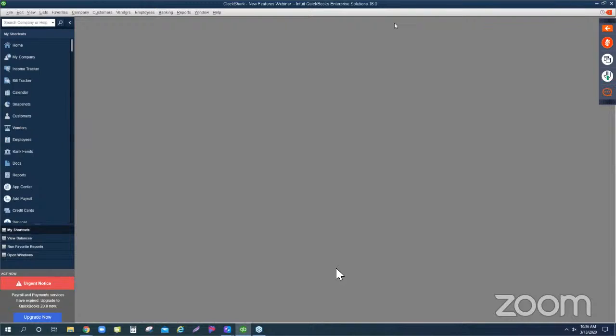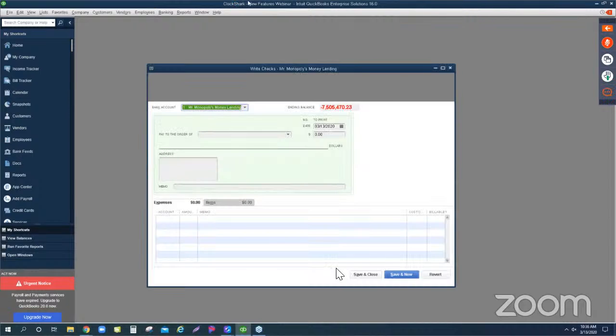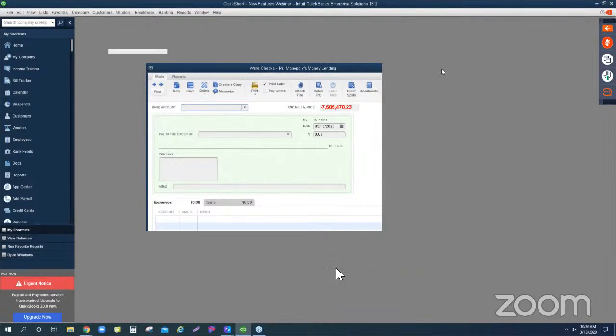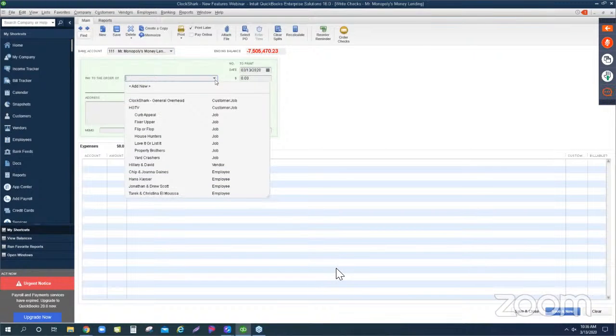Next, I want to show you how to pay vendors here in QuickBooks. There's a couple of ways you can do that. You can always just write them a check. So we'll just click Control-W on my keyboard. That will open up the check writing portion here in QuickBooks. You would just need to select who you're actually paying.